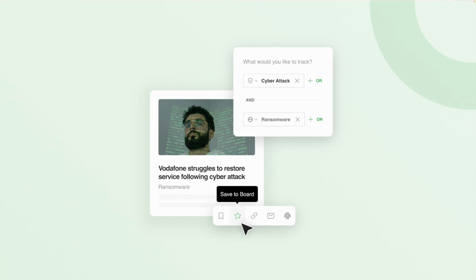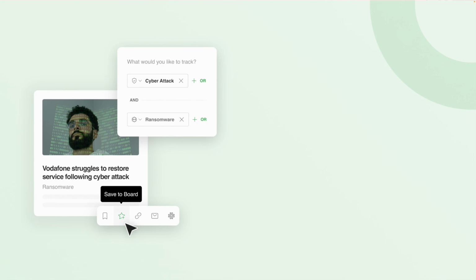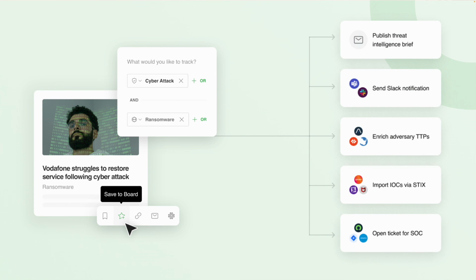In conclusion, Feedly's API streamlines your cybersecurity collection process, enabling efficient threat intelligence integration. By automating workflows and utilizing AI-enriched data, you can empower your teams to quickly identify, share, and respond to cybersecurity threats, ensuring proactive and effective protection.